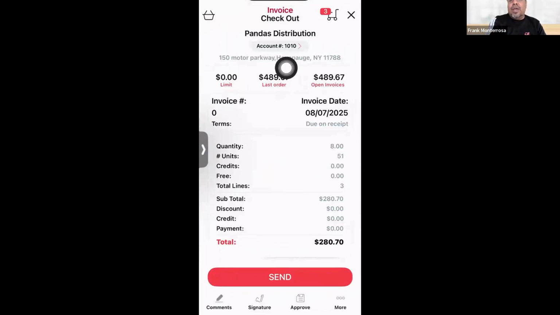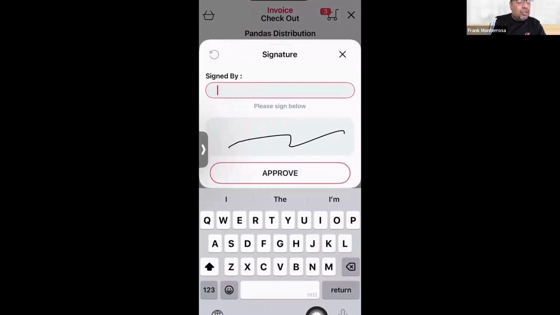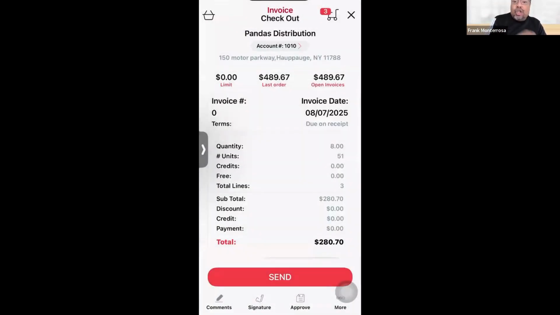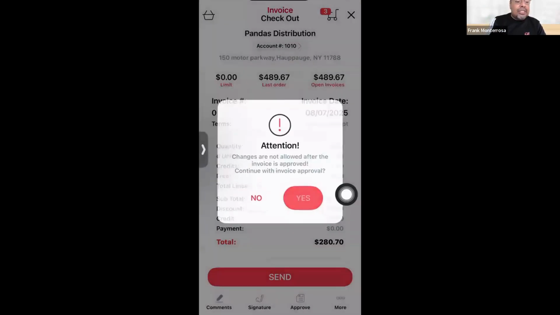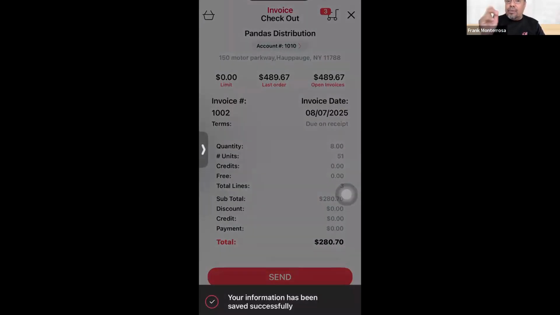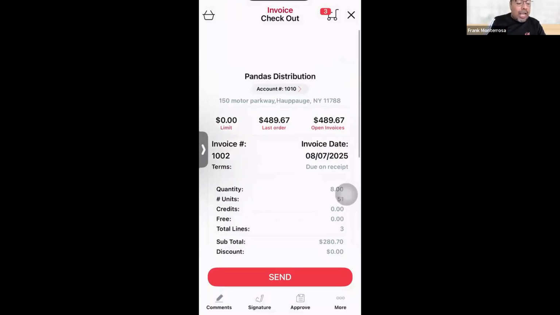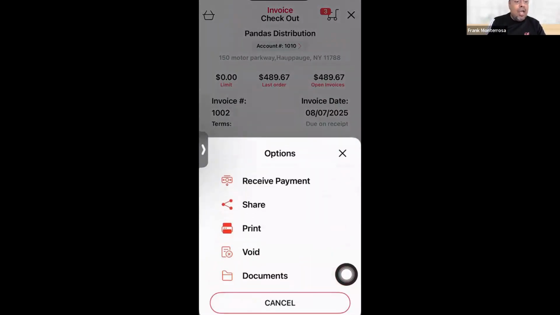Once you finish, what you're gonna do is confirm that you created an invoice for this store, and you can also capture the customer signature, whoever is signing this document. Depending on the terms that you have for this store, you can approve that transaction. Once you approve, you have two options. Again, depending on the term, you can synchronize this invoice to the central system, or you can go ahead and collect a payment.